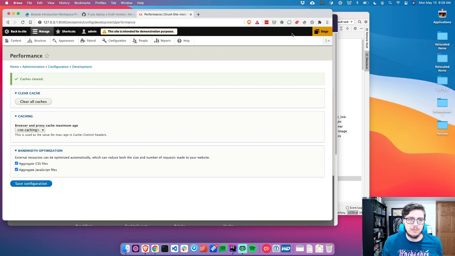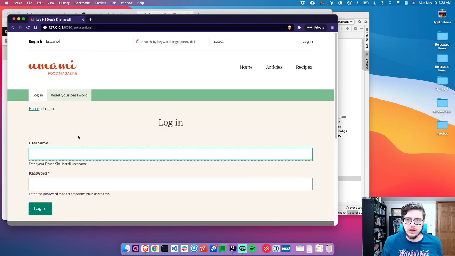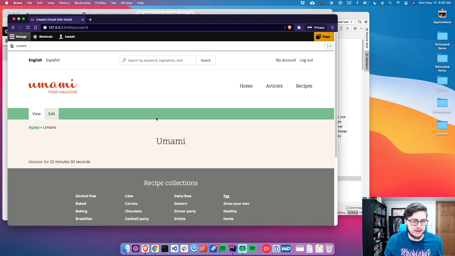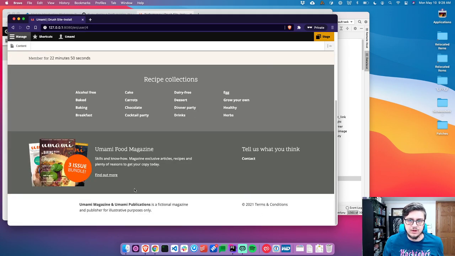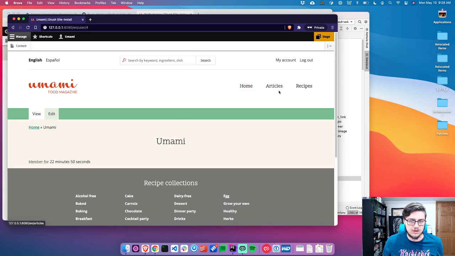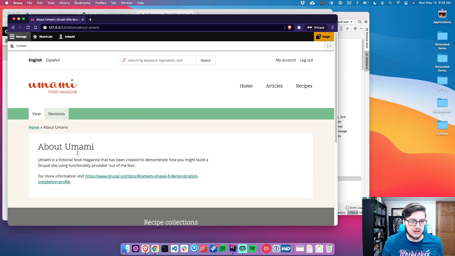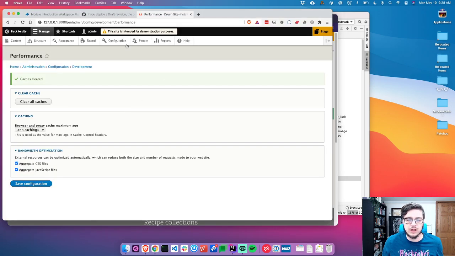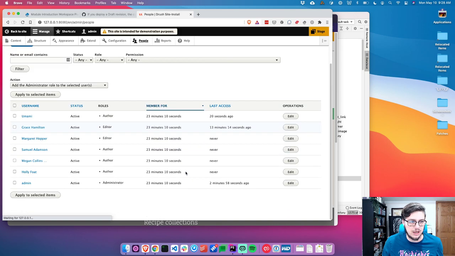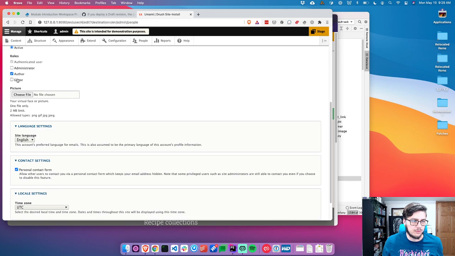One thing I will try, let's log in back as the Umami user with password. How do I even get to the about page from here? No way that I know of. So I'm going to manage content. So that's the one part. I don't know if I broke it just because, yeah. So I'm an author, not an editor. Let's go make Umami an editor. And try this out from an editor experience.